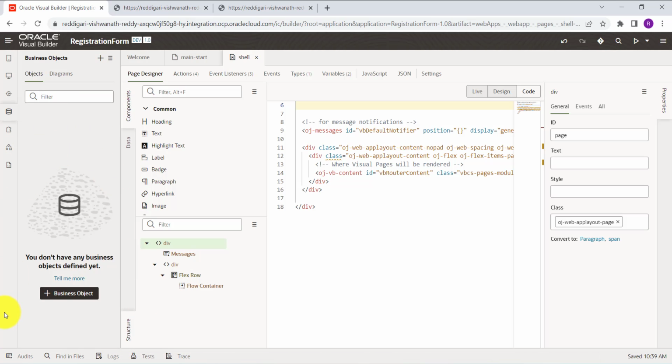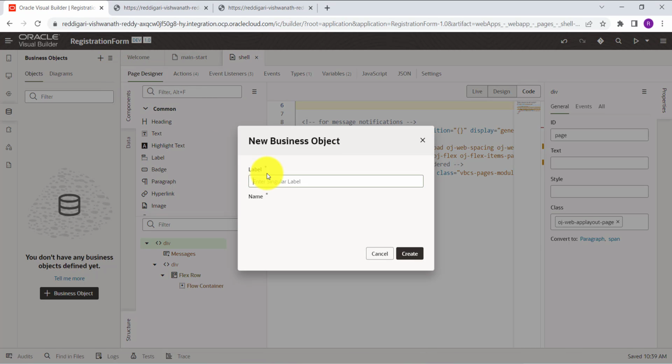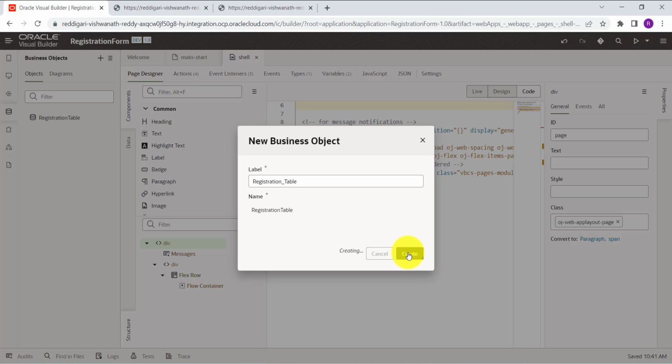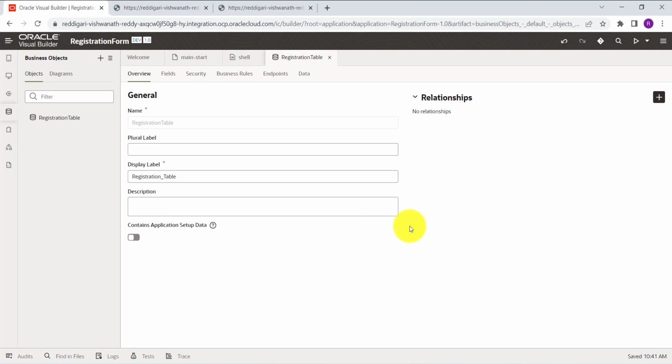As I don't have any business object now, it is showing the plus button here. So if you have already any business object, it will not show this plus button for you. In that case, you need to click on this plus button here. So if you put a cursor on the plus button, it is just showing it as a create. So click on that create. You want to create a business object, so click on business object and provide the name of the business object. Here I am taking it as a registration table, and then click on create. So whatever the name you want to provide, you can provide that particular name and then click on create. This will create you the business object.